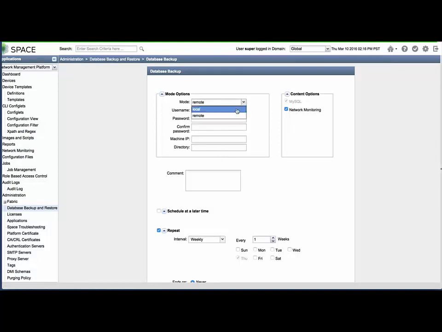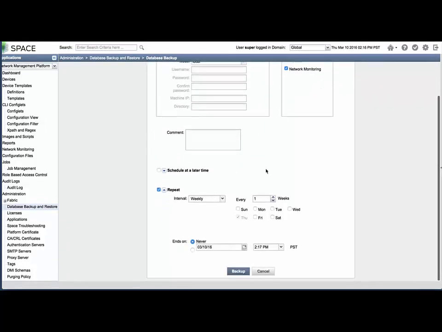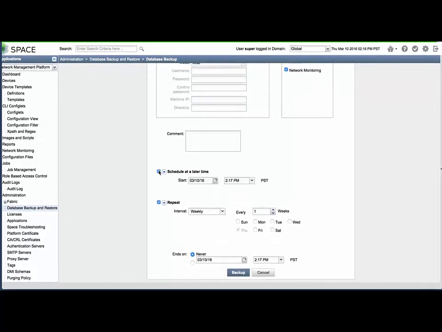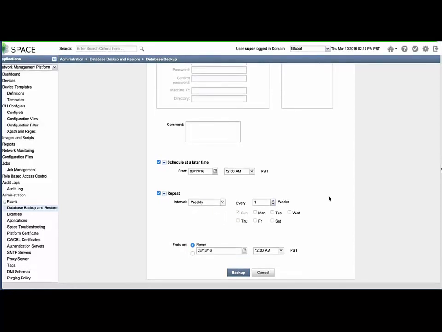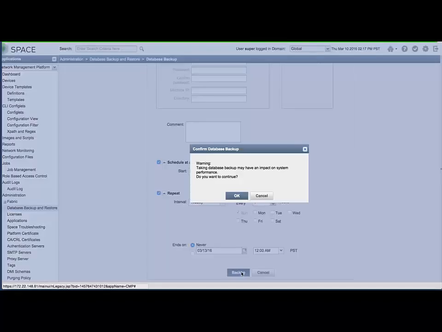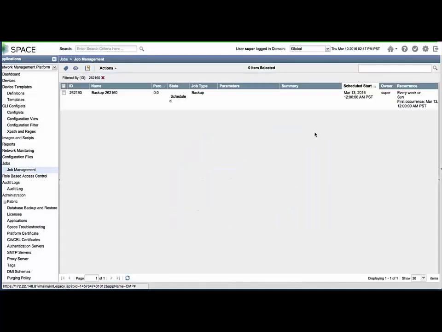You can choose to include the network monitoring polling and trap data. Finally, schedule the time of day and repetition interval. For this example, I am using Sundays at midnight indefinitely. Click the job ID that appears to confirm your backup settings are scheduled.